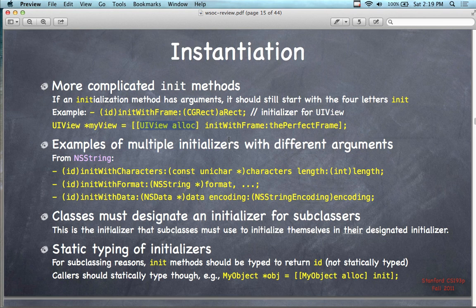So here's initWithCharacters, initWithFormat, initWithData. Just different ways. There's no law that says you have to name it this way. The only thing the law says is you have to put init in the name. So init's supposed to appear in there. But there's no rule that says it has to be called that way, or that you have to put the word with. The word with doesn't have to be in there. I could just say initUsingCharacters, initUsingFormat, initUsingData, if I wanted to.